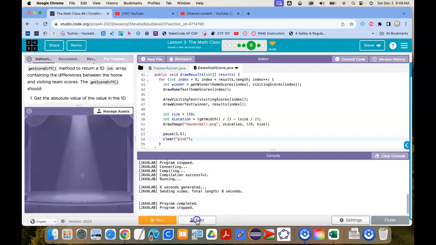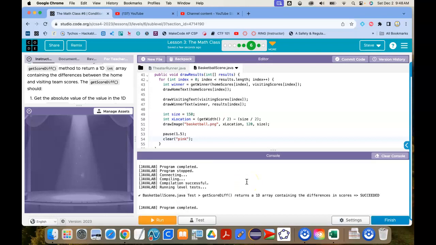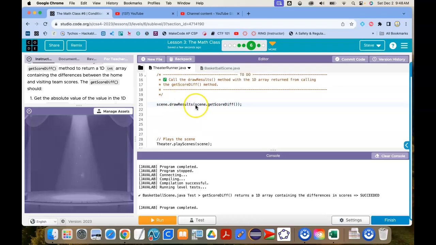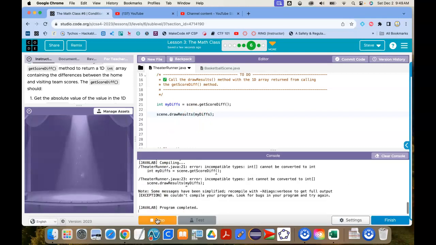Oh, should we run the test? I don't think it's going to like what I did. It did not like all this stuff here. I should have defined that on its own. I probably should have gone something like int myDiffs equals, and then grabbed this. I think it would have been easier to read. And then I should have put myDiffs here and run it. I think that might have been a little easier to read. But of course I screwed that up, didn't I?